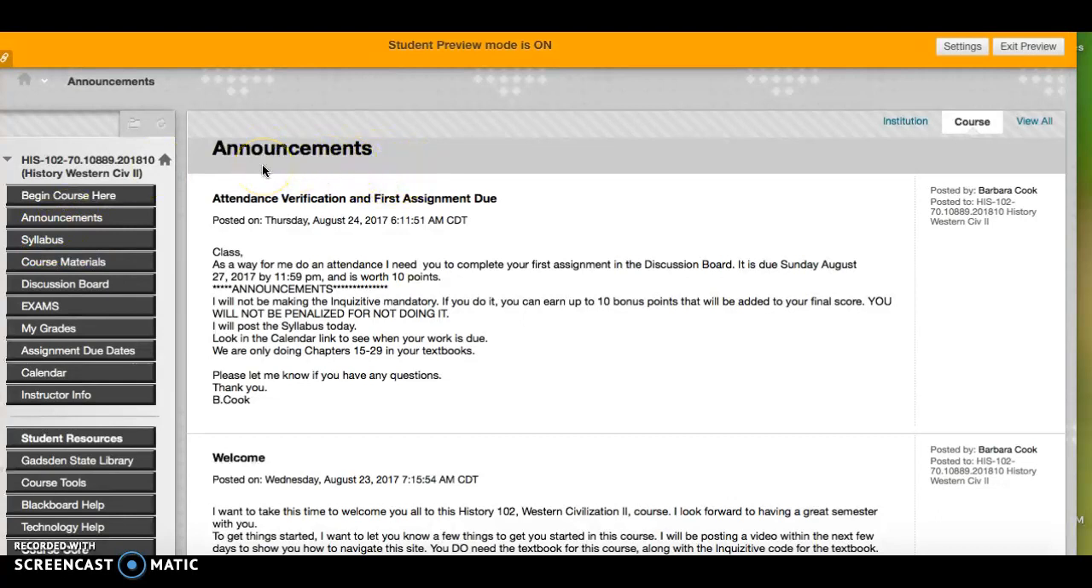Announcements, this is where you're going to find anything that I'm posting. If I have posted, let's say, a new discussion board question, this is where I'll put the announcement, and it is also going to send you an email to your email address. Now, Gadsden State only will send emails to your Gadsden State email address, so make sure you are checking that regularly. Not just for me, but for all your other teachers as well. Those are the emails that they are going to use. So make sure you familiarize yourself with your email.